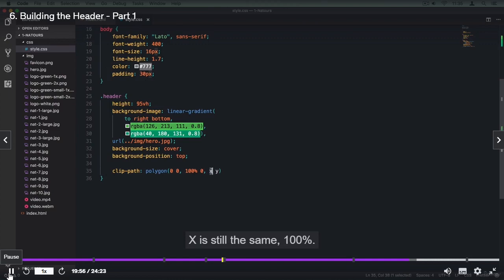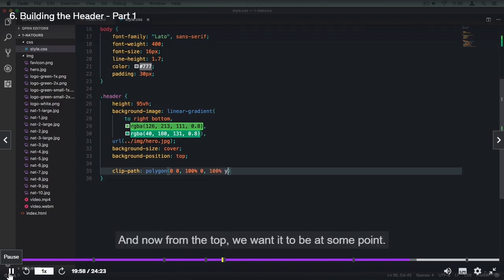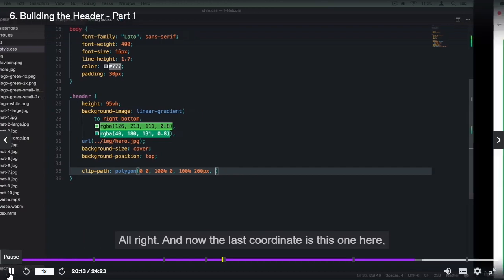So x is still the same, 100%, and now from the top we want it to be at some point. Let's just say 50%. Or we could also specify this in pixels or in any other unit that we want. So for example, I can say 200 pixels, okay? Alright, and now the last coordinate is this one here, the 4.